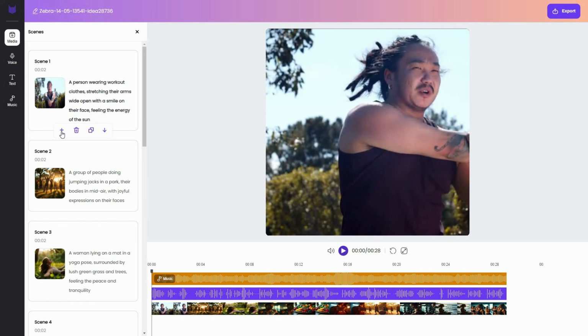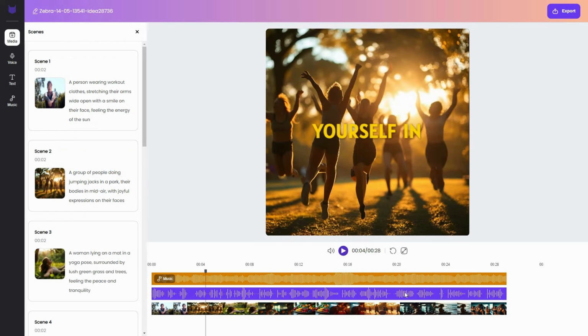And then you can also add another scene on here. You can delete this scene. You can duplicate. You can also change the position for this particular scene. So you can take it to the bottom or take it to the top. And then we have the video timeline on here.